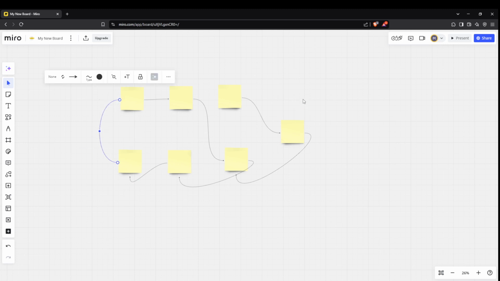That's it. Now you know how to link post-it notes in Miro. Enjoy creating those connections and enhancing your visual thinking.